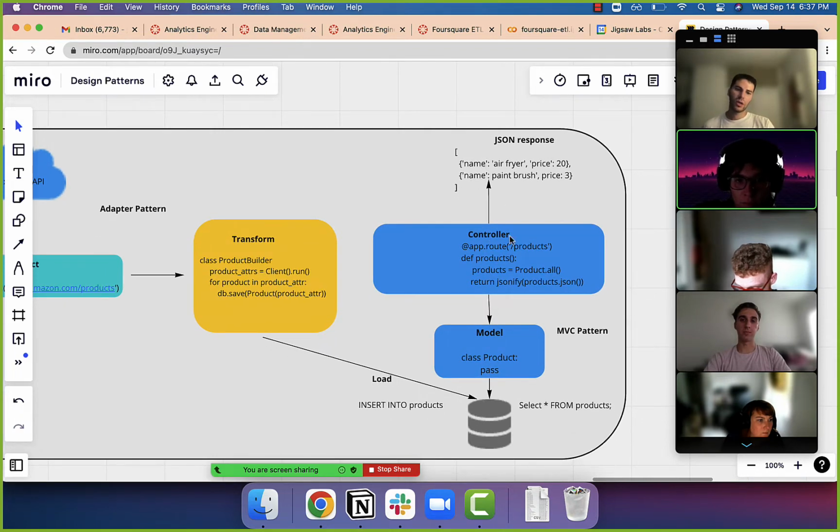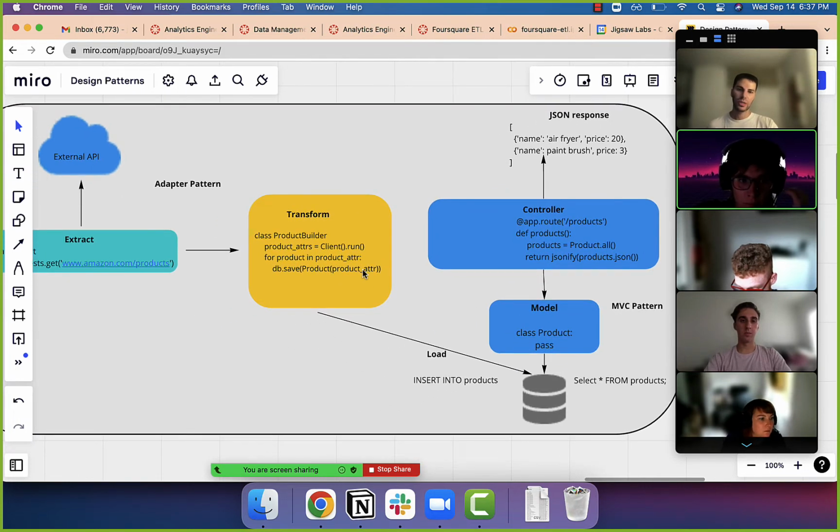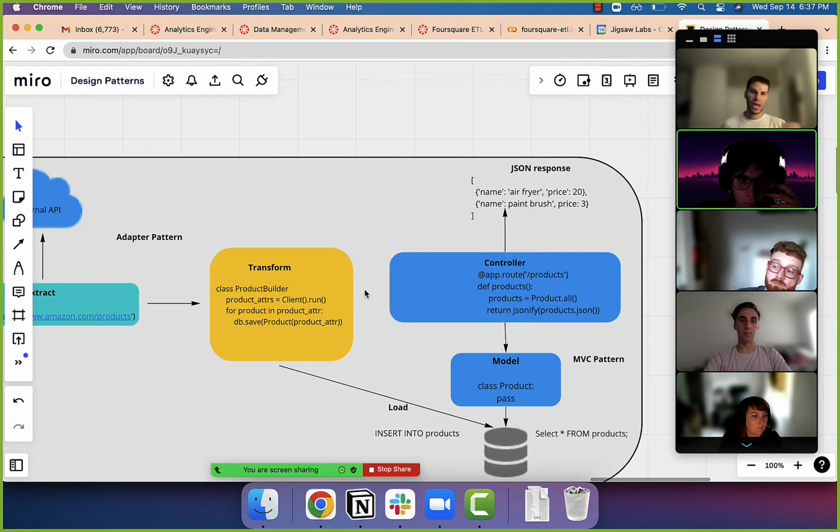This so far assumes that we have data in our database, and then of course the next step is this adapter pattern, which is how we pull in data. But before we get to that, this model view controller type pattern, questions about this?